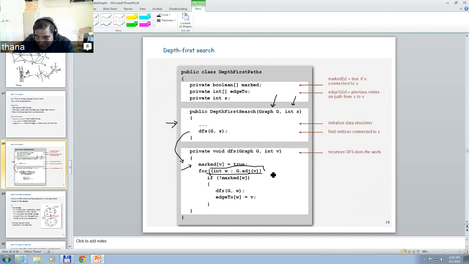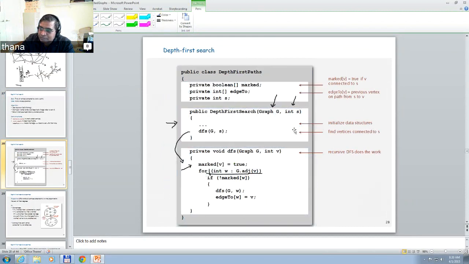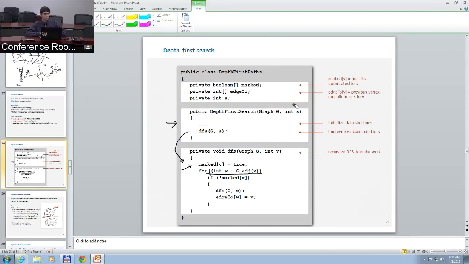Now if you look at this code, can you see the stack built into this? Can you see a stack that's built into this? What do you mean exactly? Like, am I using a stack? It doesn't seem so.